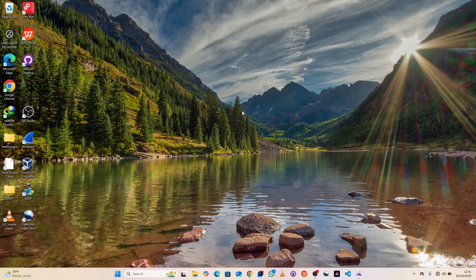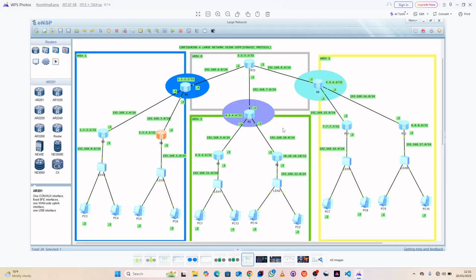So in today's tutorial we'll be talking about eNSP, the Enterprise Network Simulation Platform, in the field of Open Shortest Path First, about the OSPF configuration. So today we'll be discussing how we can configure OSPF.